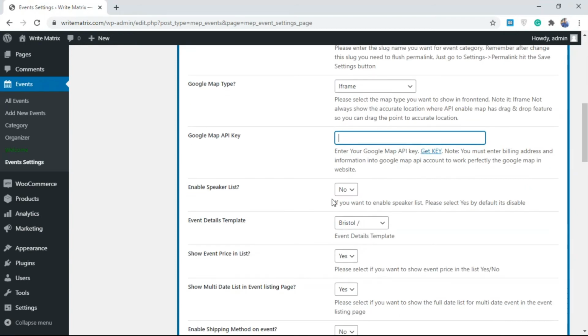Then you also have the option to enable speaker list. If you want to display the speaker list, you can enable that here, but by default it is disabled. Then over here you have event details template. By default this is always the default theme, but if you prefer another kind of view, you can choose one of these other ones here. I'm just going to leave this as default.